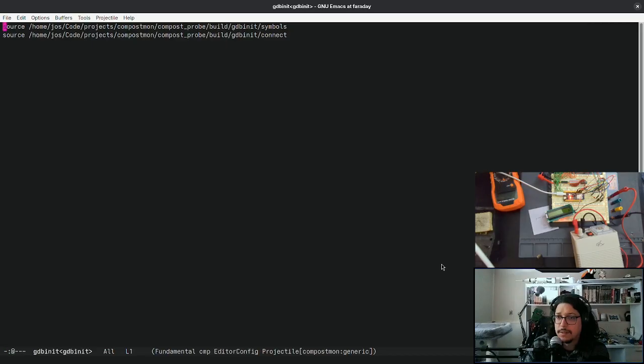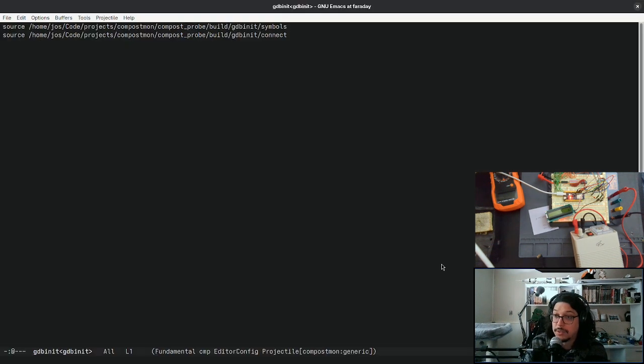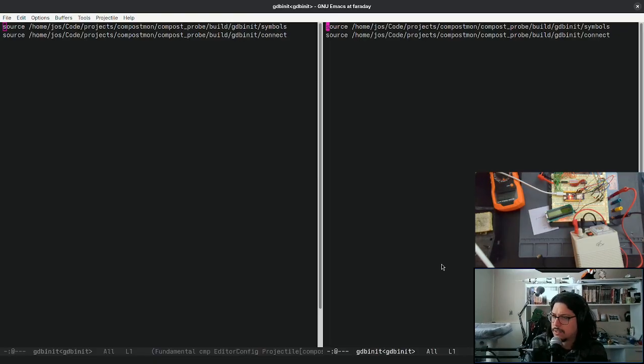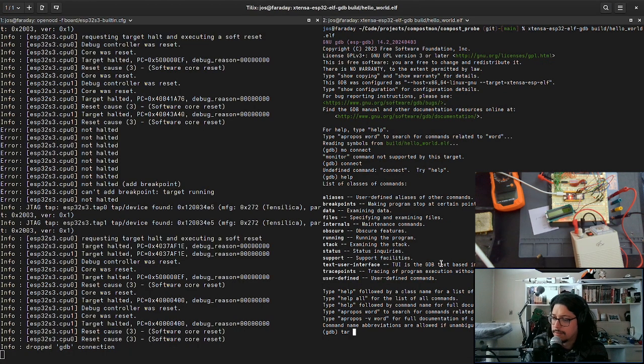Let's look at GDB init. Source symbols and source connect. Okay. Source symbols and source connect. I can find those. Oh, it's target. Yeah, target external.